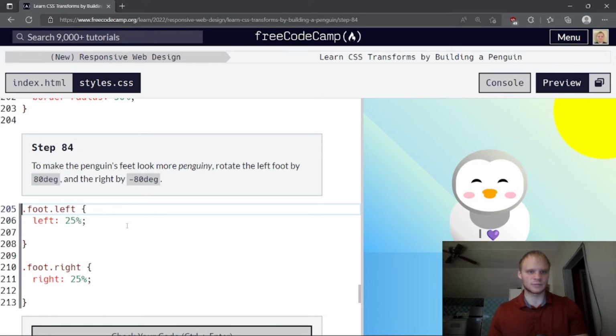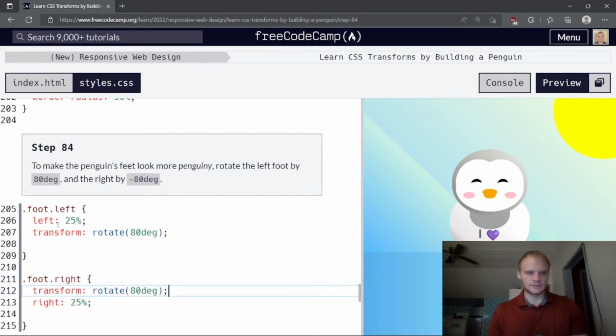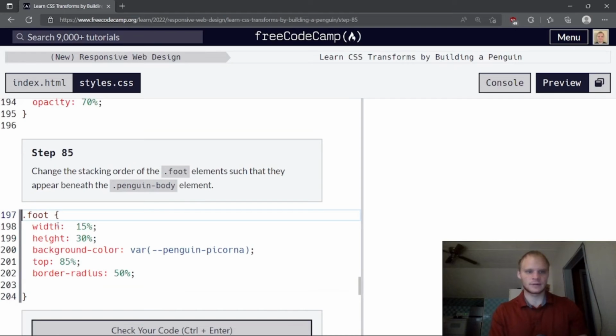Make the penguin's feet look more penguin-y, rotate the left foot by 80 degrees and right by negative 80 degrees. All right, transform. Rotate 80 degrees. And then this guy has to transform negative 80. All right, should be good.